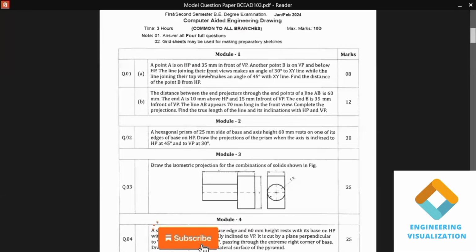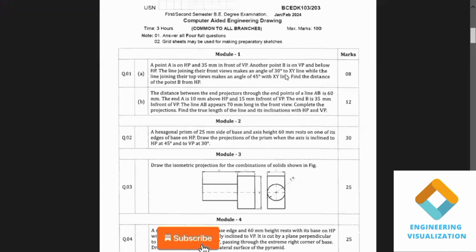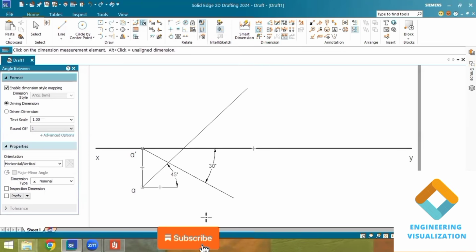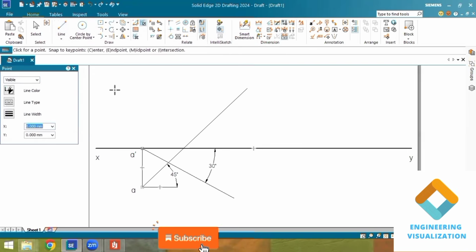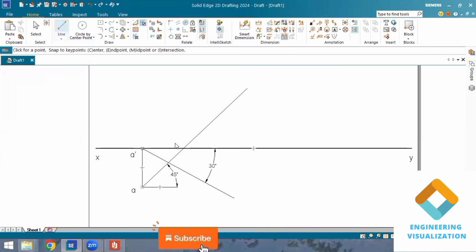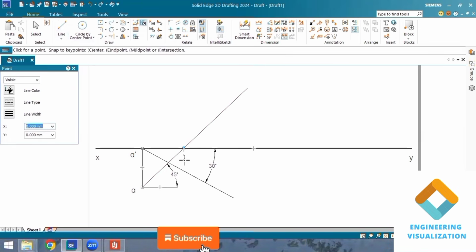It should be drawn on the XY line. Okay, another point is on VP and below HP, and they have not mentioned any distances, right? So you can put the point here. Go to point and just change the thickness to 2 mm. Okay, and here I can put yes here.